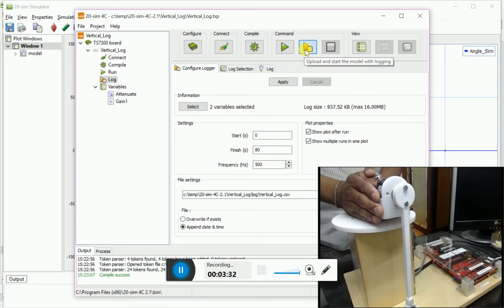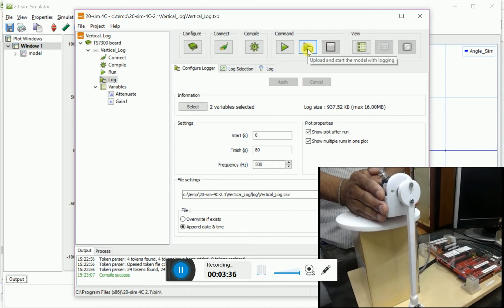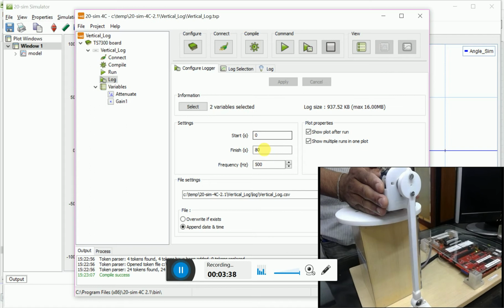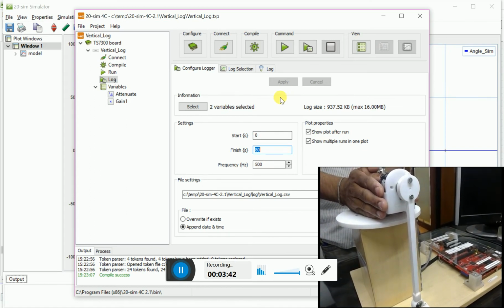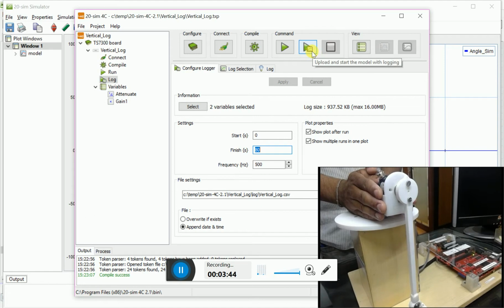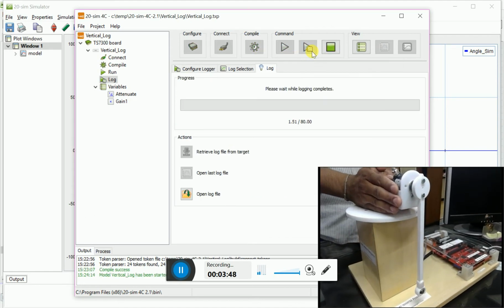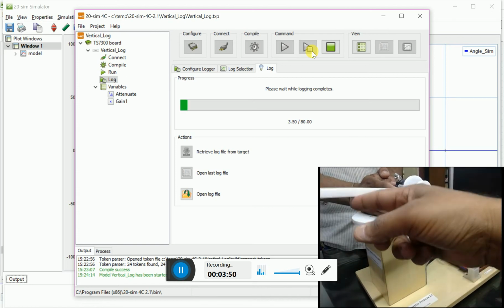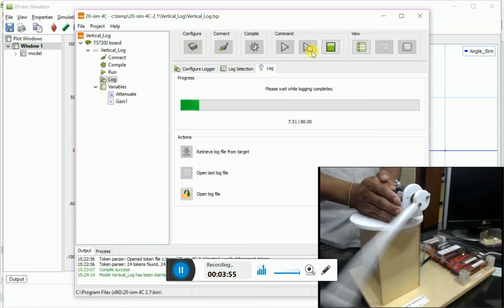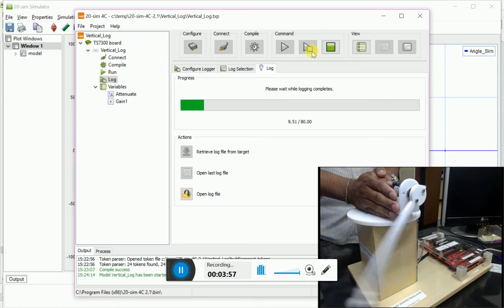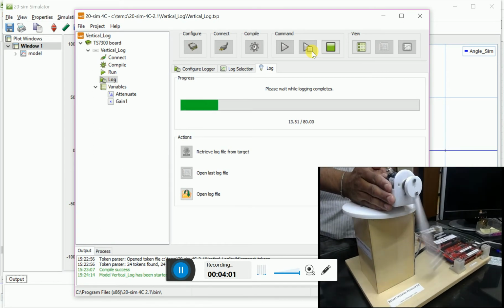Now let's say apply and start logging. I start with 0 and go till 80, which should be sufficient. Let's start recording. You have to lift the arm and just drop it. You have to take help of an assistant to hold the horizontal shaft so that it does not swing while you are logging these values.